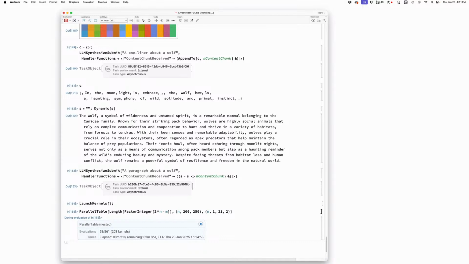By the way, a small thing for version 14.2: Parallel Select and Parallel Cases. Parallel Select is important because it only returns to the master kernel the things which were selected. Even if there were lots of things being sampled in the select, it only actually returns the ones that were selected.